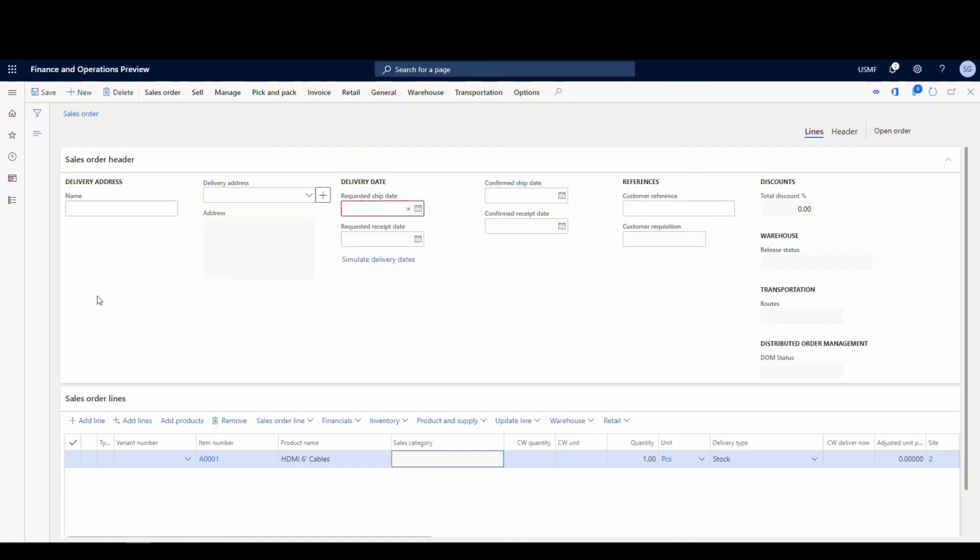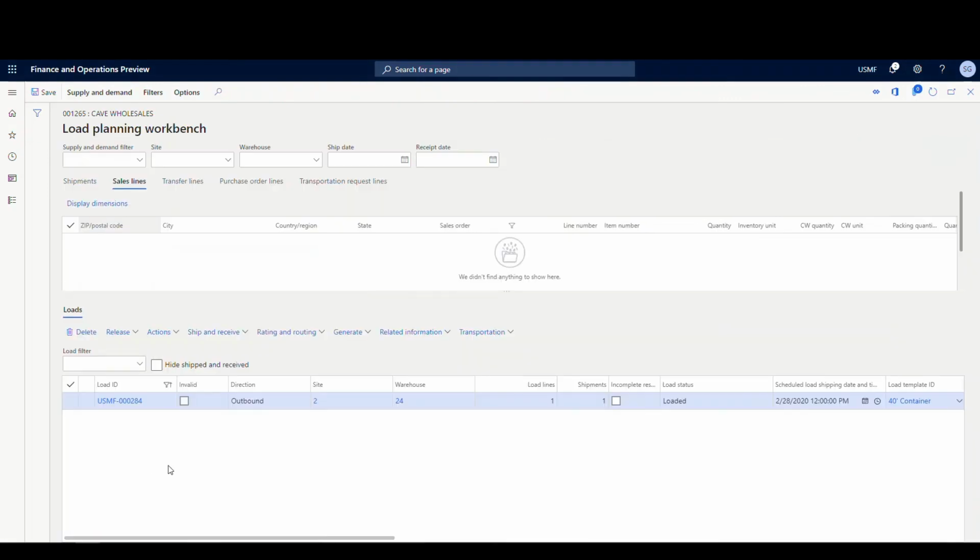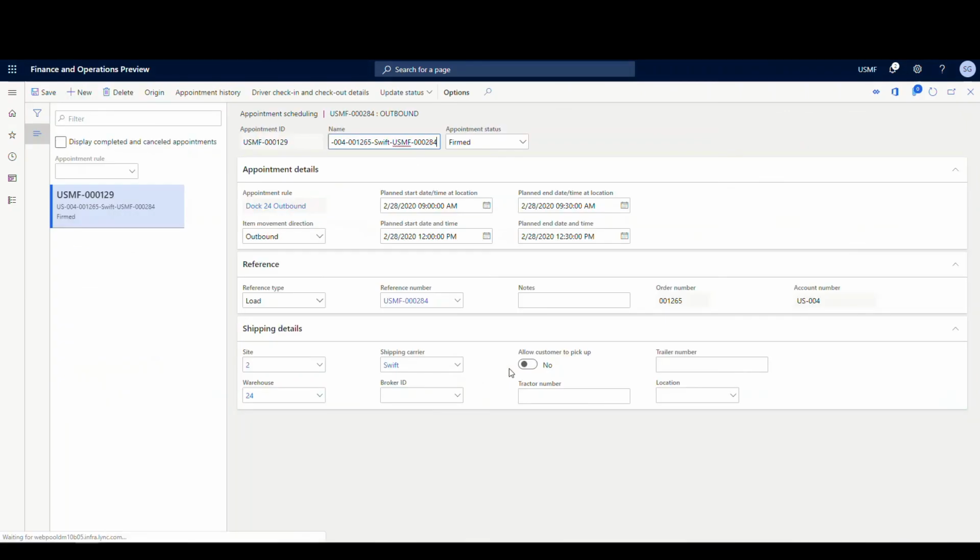Okay, so I've set up for this next example, same type of sales order, same customer, same item number here. And so let's go ahead and go into the load planning workbench. So we're going to go to warehouse, load planning workbench. And I've already released this to warehouse, created a load, did all the rating around it, basically the same setup as we did the last time. Now I've also gone ahead and created an appointment. And so I've got an appointment here.